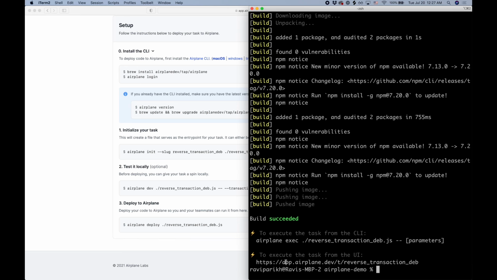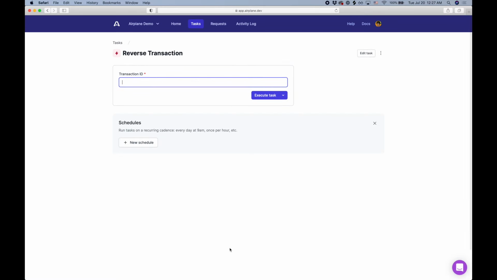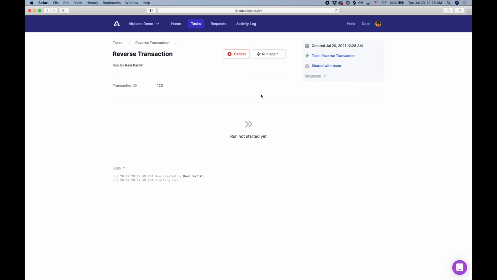I can visit this URL to see the task, but also when I head back to the Airplane UI, the page will auto-refresh and I'll see my task. Now anyone on my team can log into Airplane and run this task if they have the right permissions. Let's try it out. I'll fill out the transaction ID and hit Execute. When I look at the logs, I see that the script ran as intended and printed out the parameters.